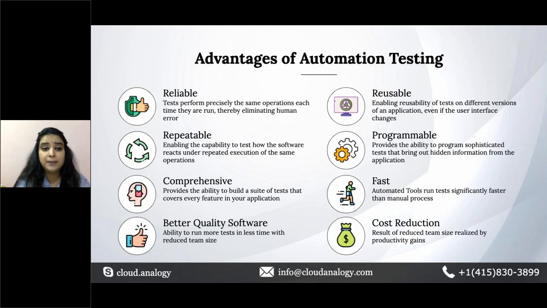Then repeatable, enabling the capability to test how the software reacts under repeated execution of the same operation. While we are manually testing any product, we cannot repeatedly test it 100 times to know how its behavior is going to be when we use the software 100 times. But in automation testing, we can do the same, because we have the capability to see how the software reacts under repetitive execution of the same operation.